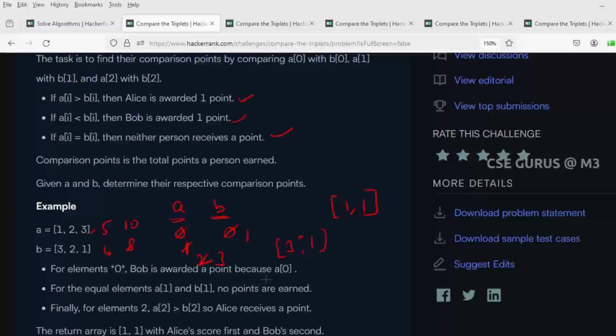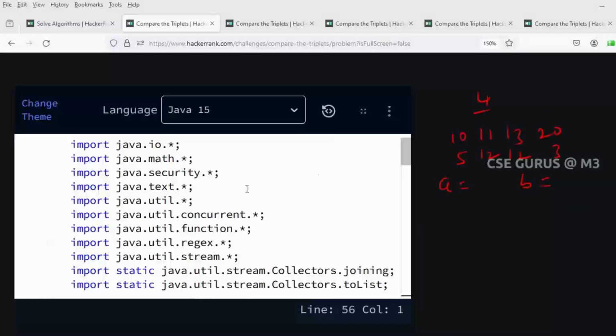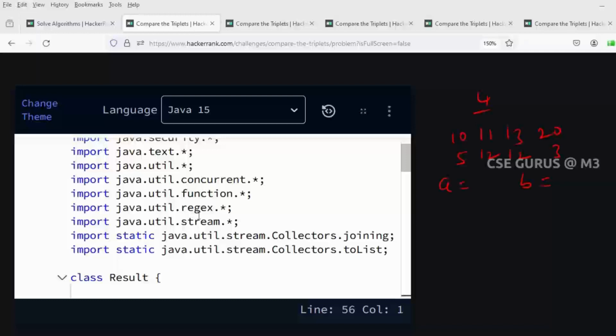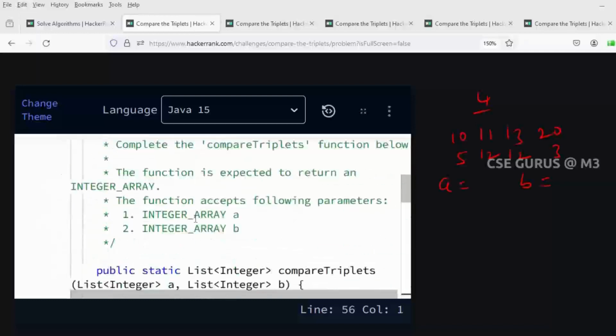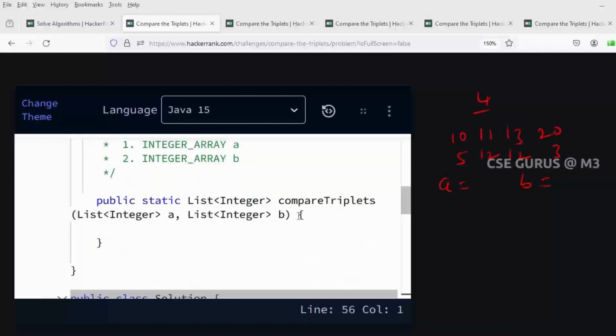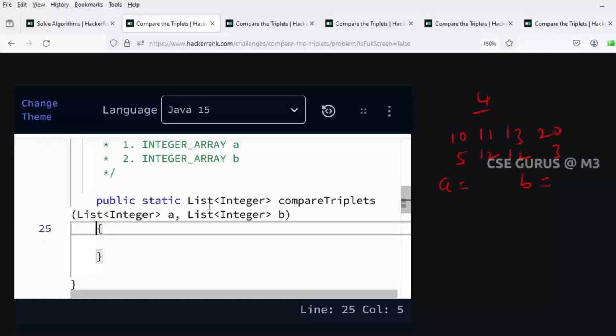The simple thing, in order to write the logic, is to take the index-wise elements starting with 0, compare, and increment the count separately for Alice and Bob. Finally, return Alice's score and Bob's score. We will see the code in Java. Initially the packages, then we are checking the function. Here is the method which we need to implement, where we need to return a list. That list must consist of two values only, right? That is Alice's score and Bob's score.